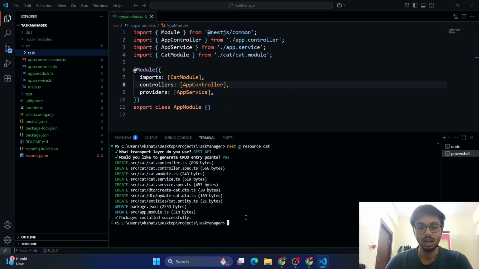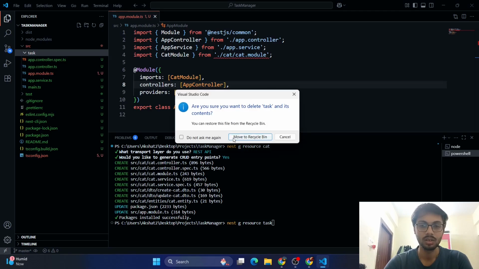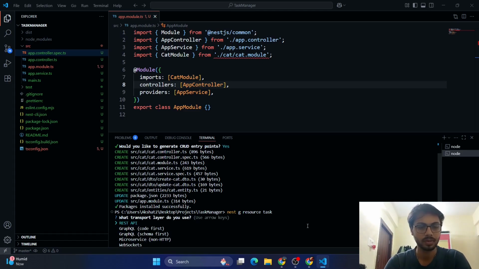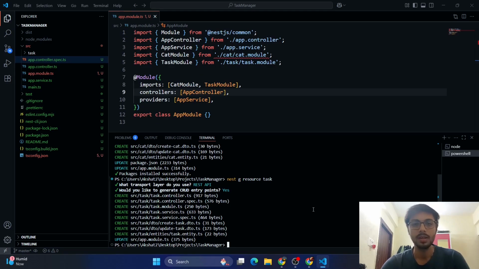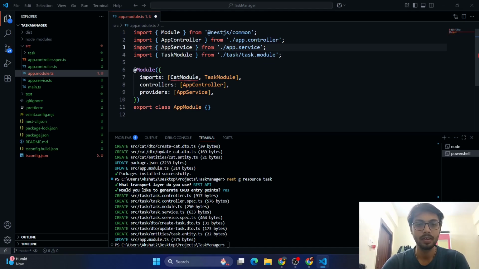Yeah. Let's do the same thing but with task. But before that, I'll remove this as well. Remove the recycle bin and let's create this task. REST API, yes. This got an error because we don't have the cat module now. So let's remove this and this too.